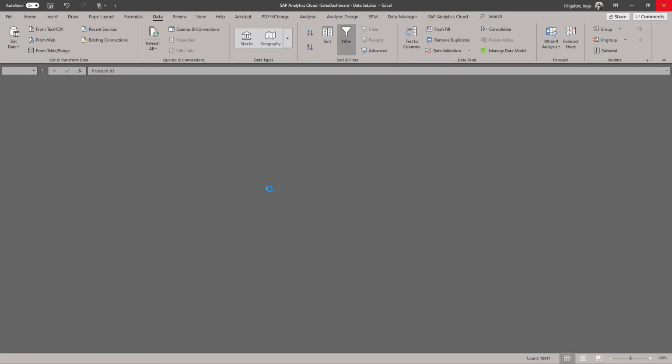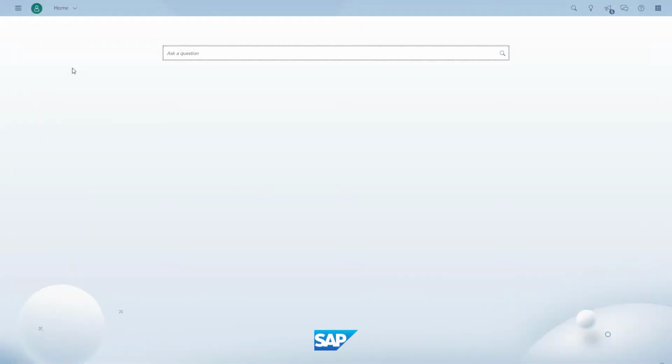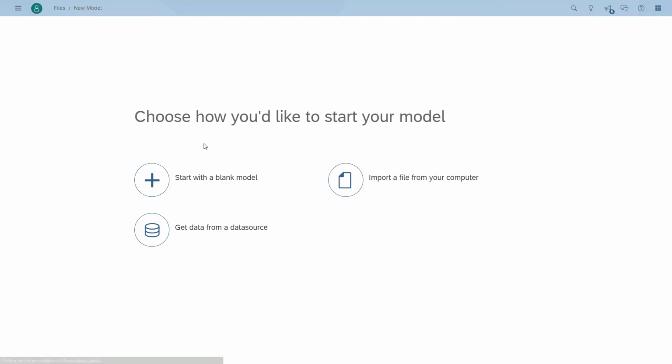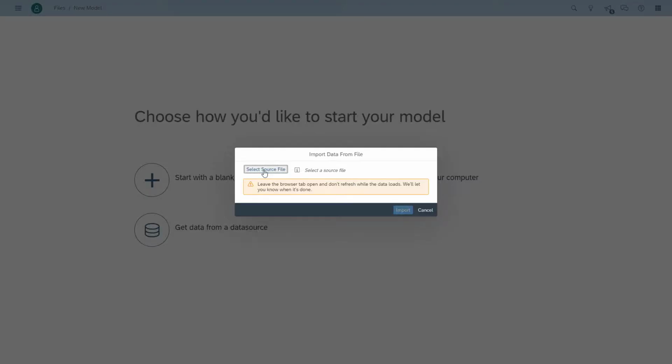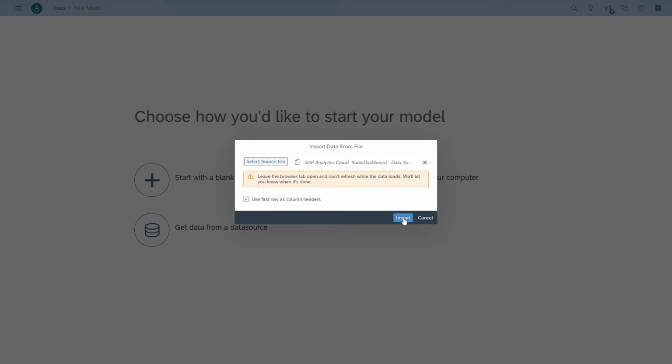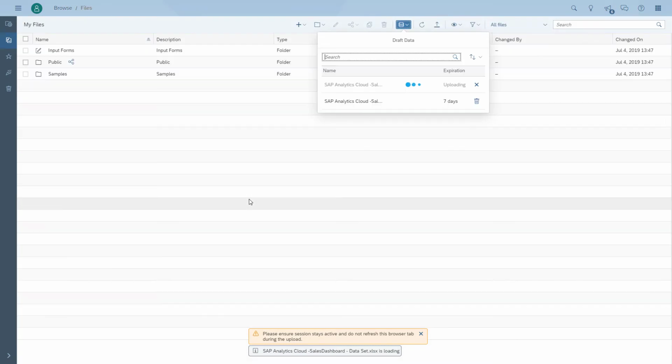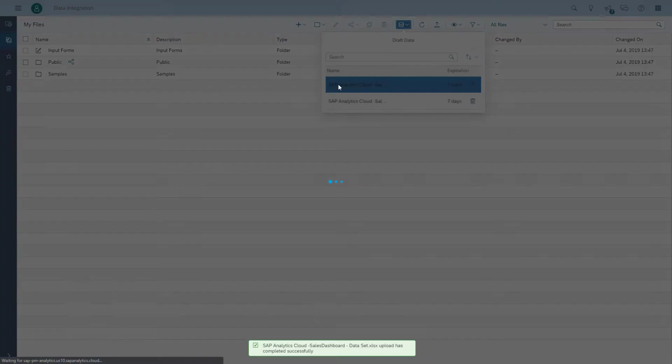So let's go into SAP Analytics Cloud and start building the model. So the first thing we do is go to create the model. We use the option to import a file. So then we go to import, and we're being presented with the information from the spreadsheet. So it shows us the draft data. It's uploading it still. And then we can choose it and actually start configuring our model.